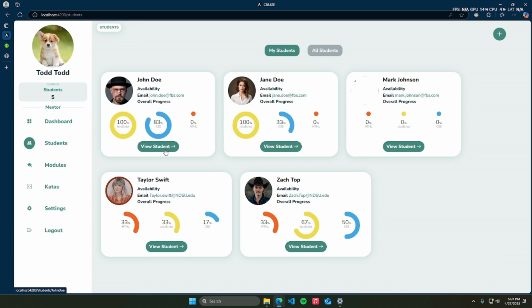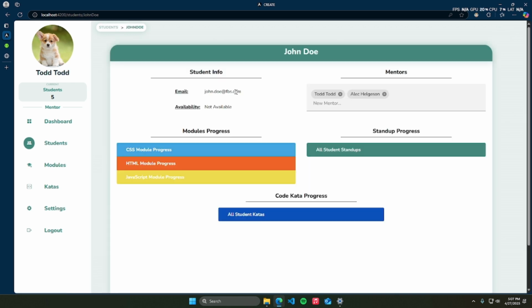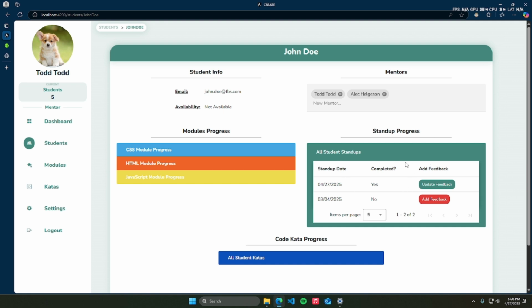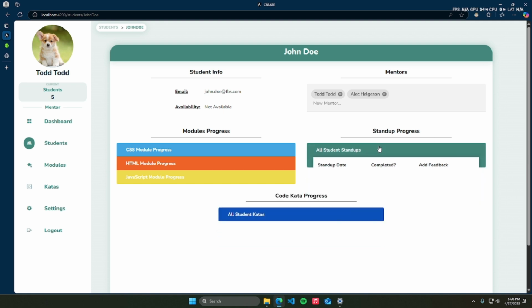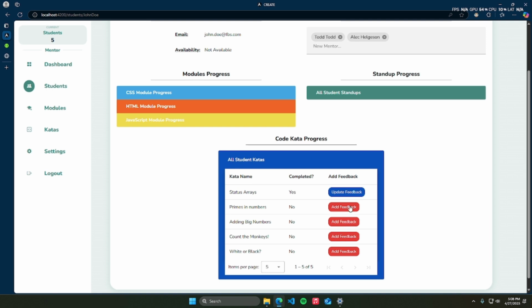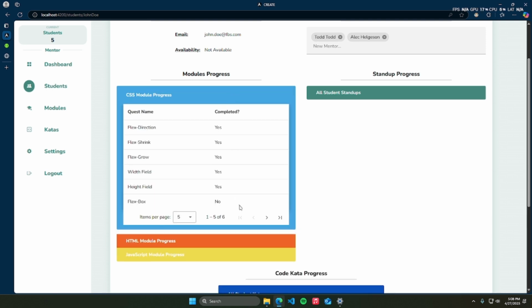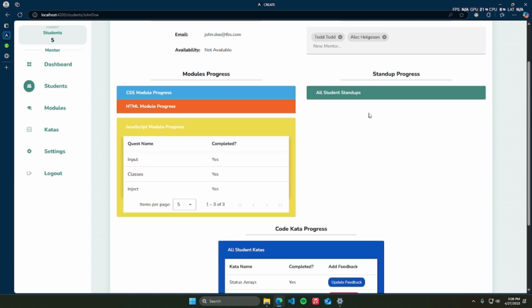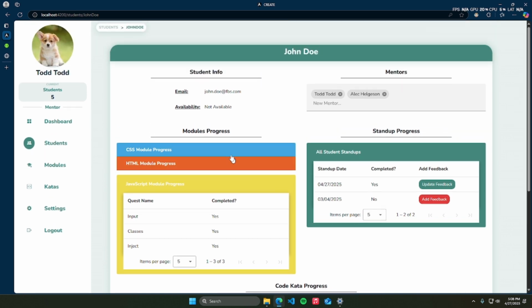So one of the main features of the mentor is to be able to see all the mentees' information. So we made this student page for them to see everything that the student has done, including stand-up progress, code kata progress, and their modules progress, with the ability to add feedback to certain things.